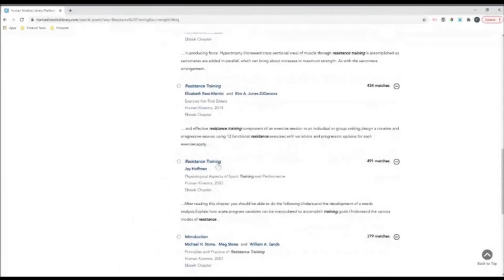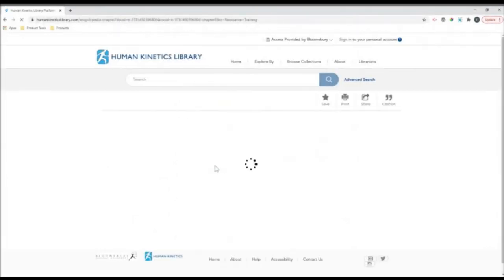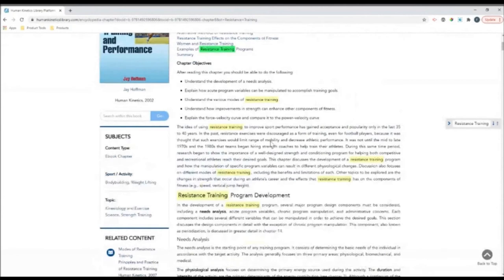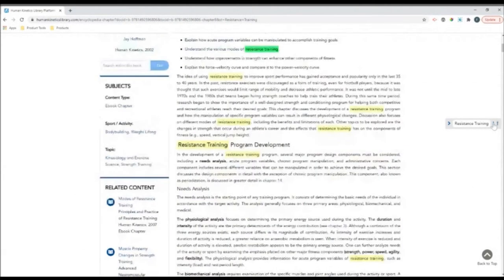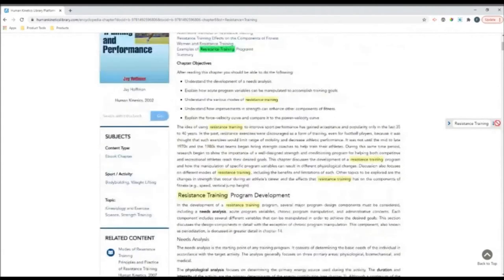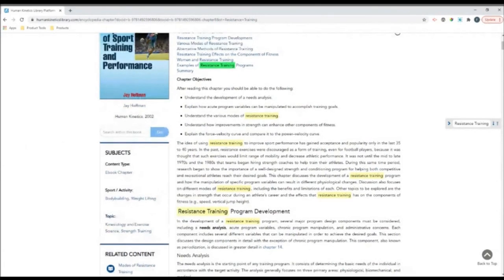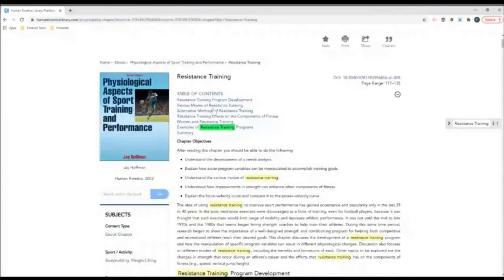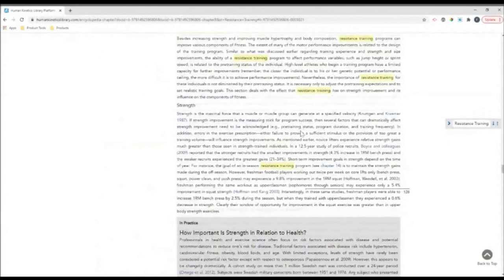So if I was to click into a specific chapter view, the first thing you'll notice is that your particular search term is highlighted within the text. So you'll be able to scroll through every instance of where that term appears, allows you to jump through it there. There is also a table of contents for each chapter at the top of the page. So this allows you to jump to a particular section. And again, you can see your search terms here.